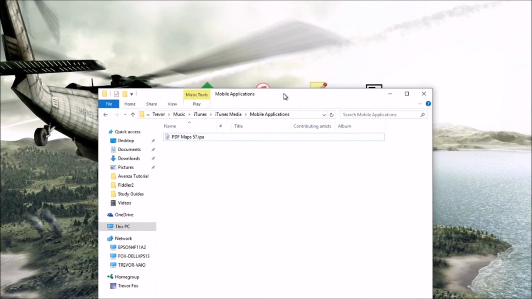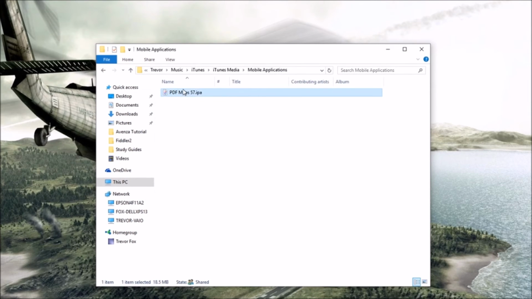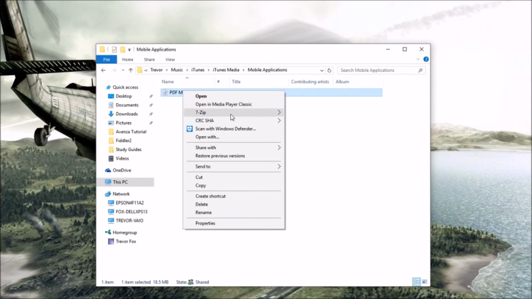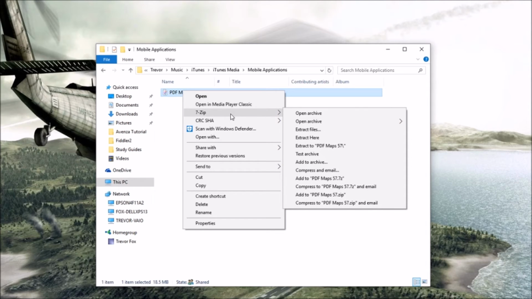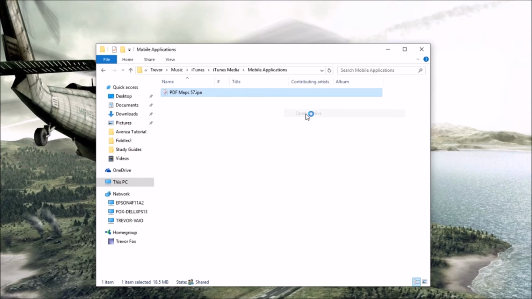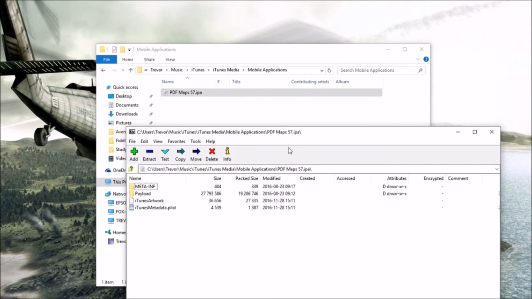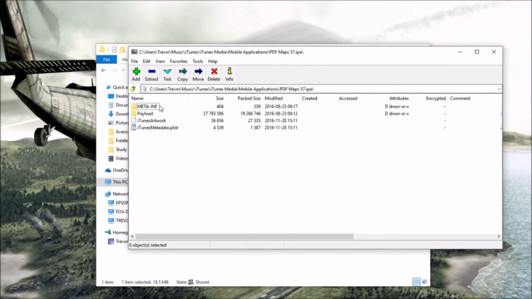All right, so now that we're here, you're going to right-click on this, and you're going to open it with either 7-zip or WinZip, whichever one you use. Again, I'm using 7-zip, so I'm going to go ahead and open the archive. That's going to bring up a window here, which has 4 files. The bottom file is going to be iTunes metadata.plist.